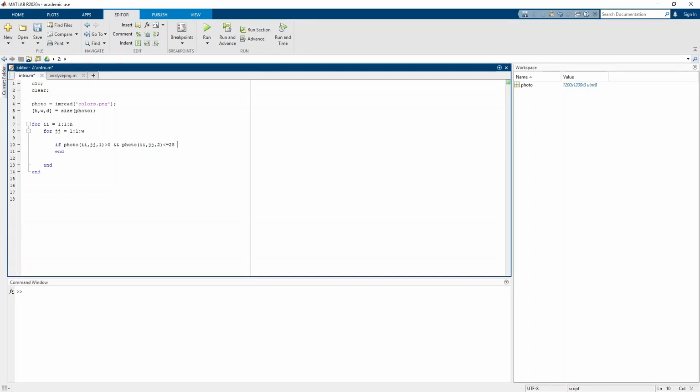Now we move on to blue. So also I want it to be tested for simultaneously, so I will add and then I will index the blue, photo, II, JJ, and then 3. And the blue color composition for red from the data tips was 36. So I will put if blue is less than or equal to 36.